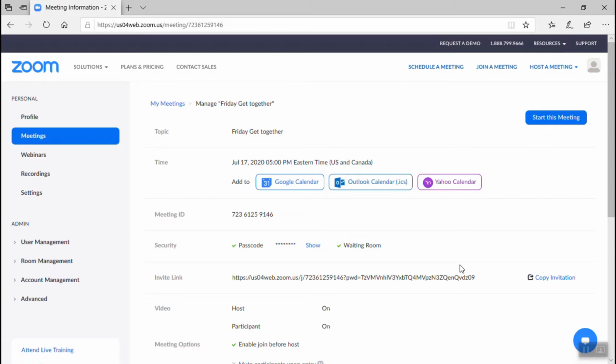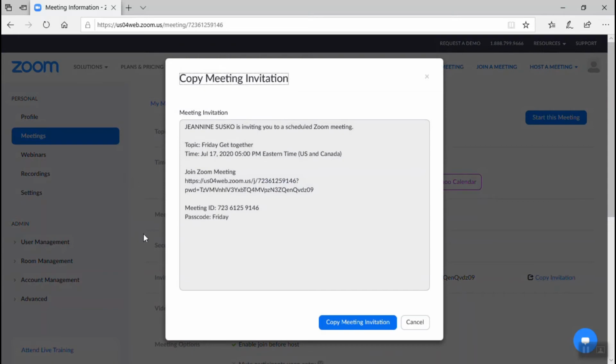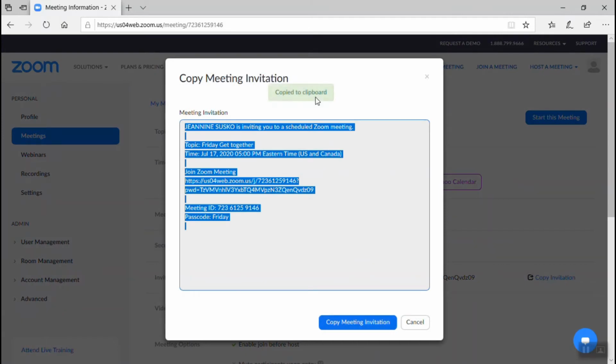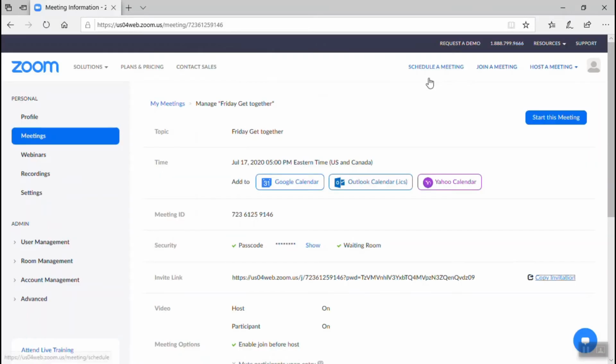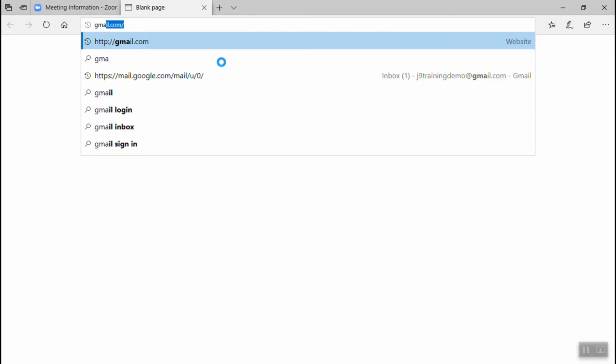And then essentially what you're able to do is, here's your invite link. So you're going to be able to copy that, right? Click copy invitation. This is all the information that you need to send. So you can copy that meeting invitation, and now it is in your clipboard. So what that means is you can head over to your Gmail or wherever else, and you can go ahead and paste it in and send it out that way.